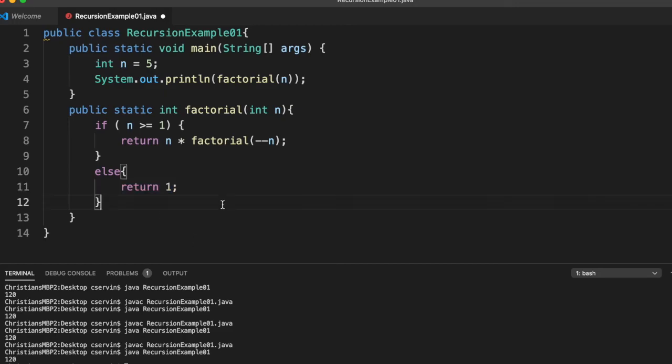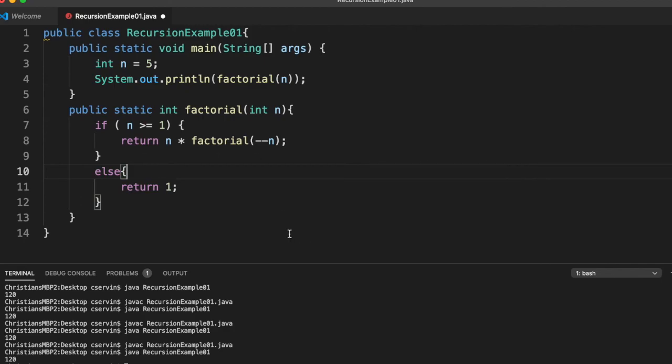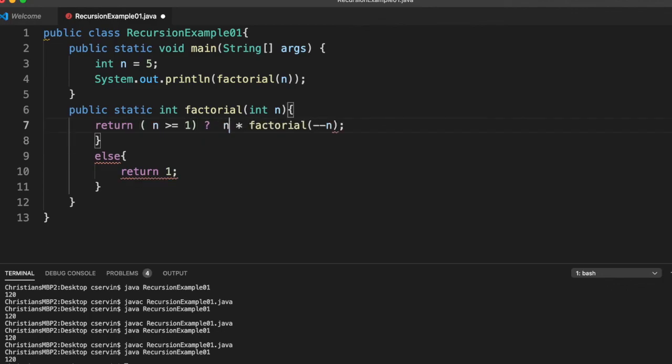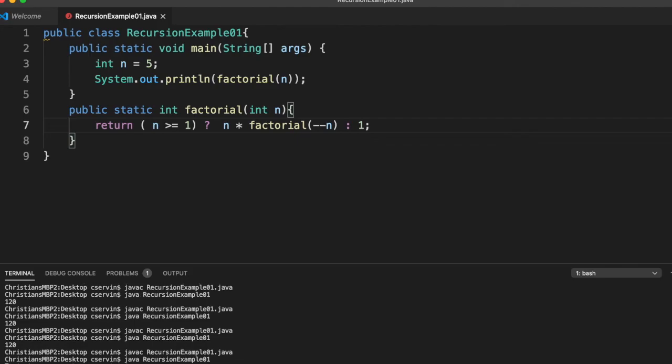You can still simplify even further by using the power of the conditional operator in Java, which can be translated as follows. If this condition is true, then we can provide this statement. Otherwise, we shall return 1. The end. If we compile this program and we run it, we will obtain the same result, but more elegant.